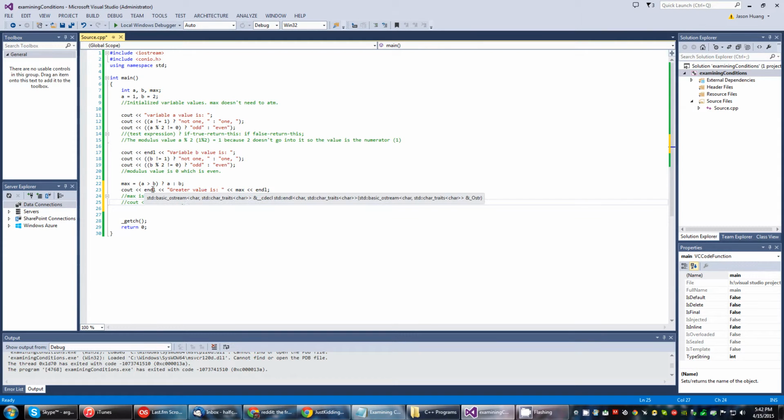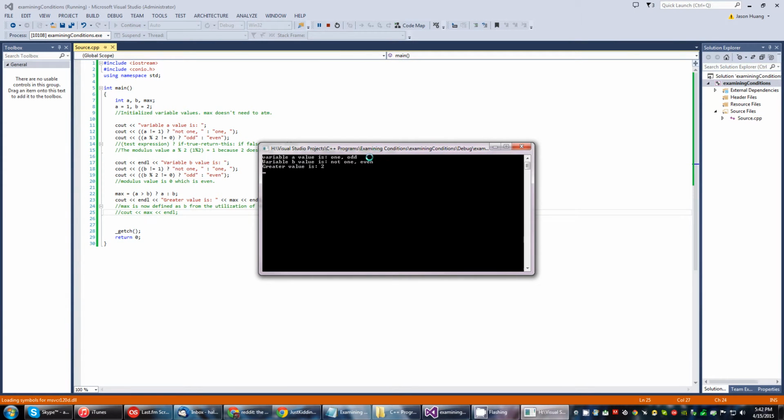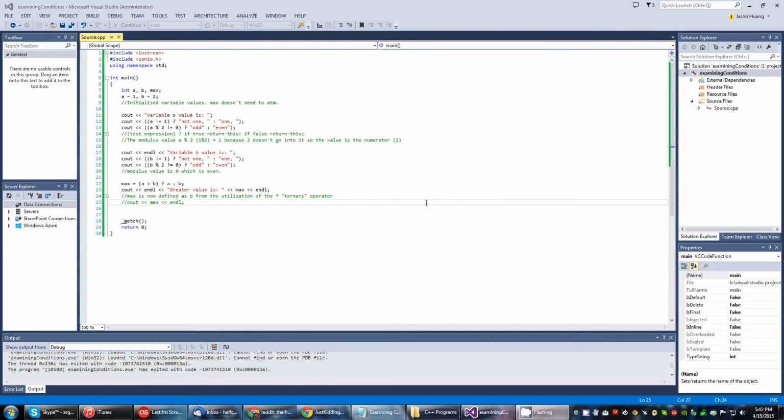So, we're going to do our cout. We break that line. Greater is max. It will certainly be B, which is true because we got 2. So max is now defined as B from the utilization of the ternary operator. And if we were to just throw a simple cout, it will continue to be 2.